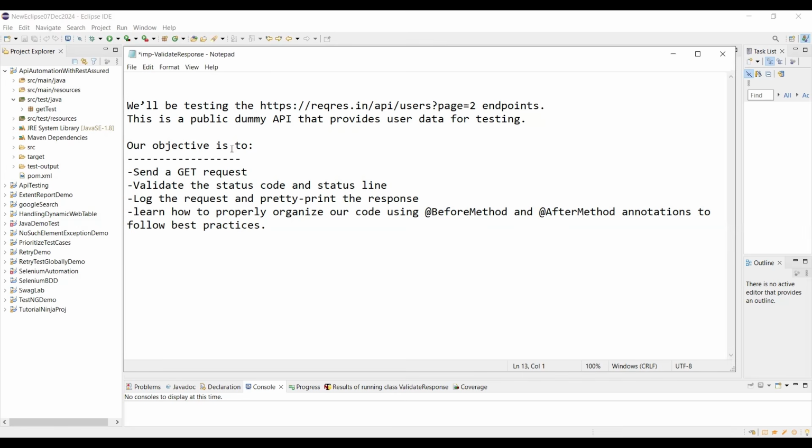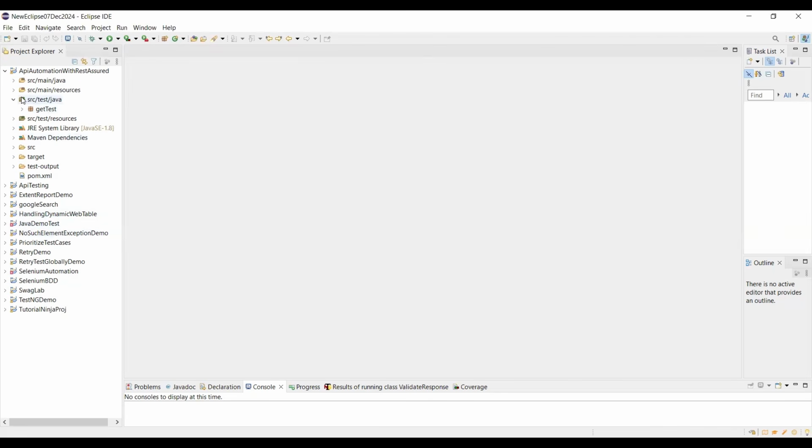Let's get started. So our objective is to send a GET request, validate the status code and status line, log the request, and pretty print the response. And we will also learn how to properly organize our code using the @Before method and @After method. So for this, today is session 4.